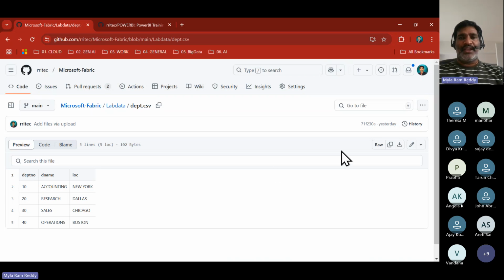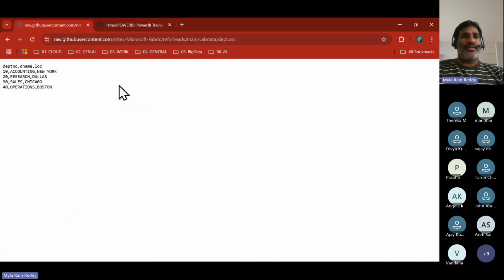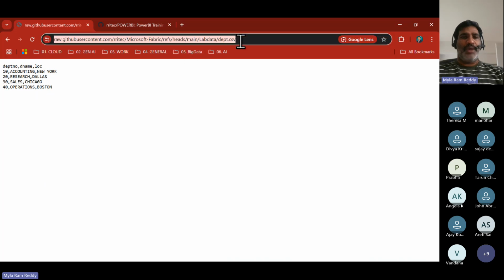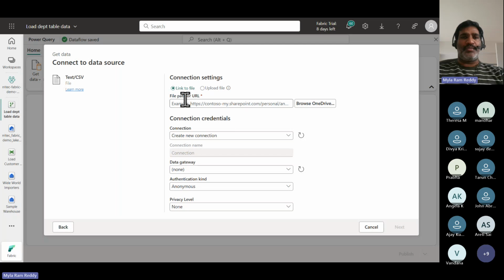If you click on the raw option on the right side, it is going to show you the data and the raw path. I take this path, press Control C, then go here and paste it. We are trying to take the URL where the data is available. Where is this URL coming from?